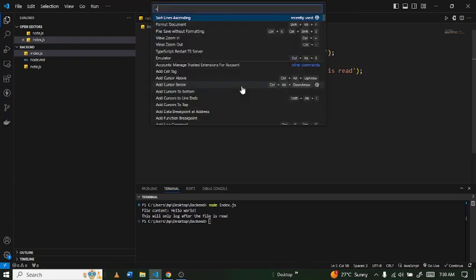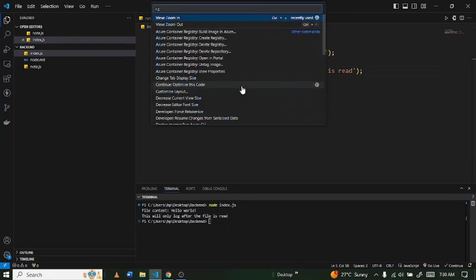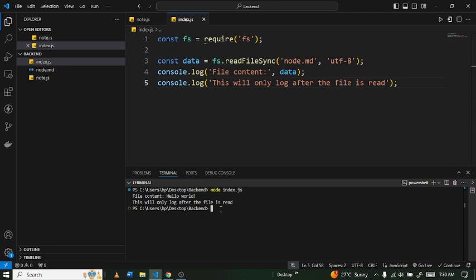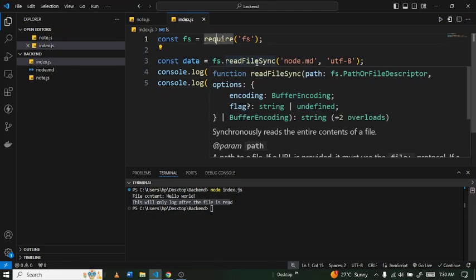Sorry, let me zoom in a little bit so that you can see it well. So as you can see down here, we have our file content console logged here, and then now we have this, which only logs after the file has been read. So that is basically what synchronous programming is all about. The code runs one at a time. The first one runs, then it moves on to the next one. This one also runs and then moves on in that order.